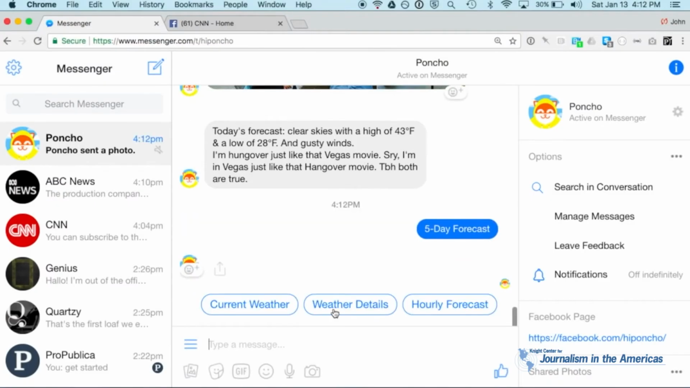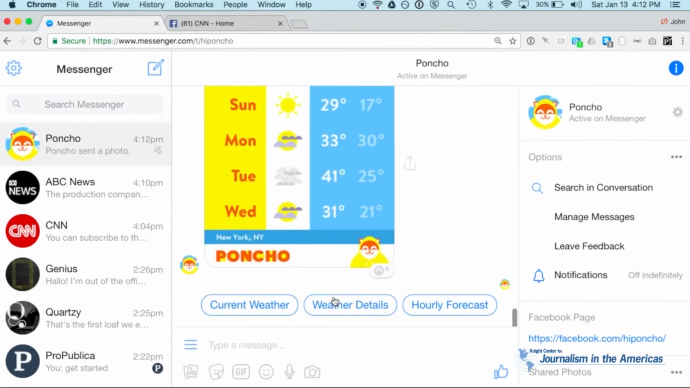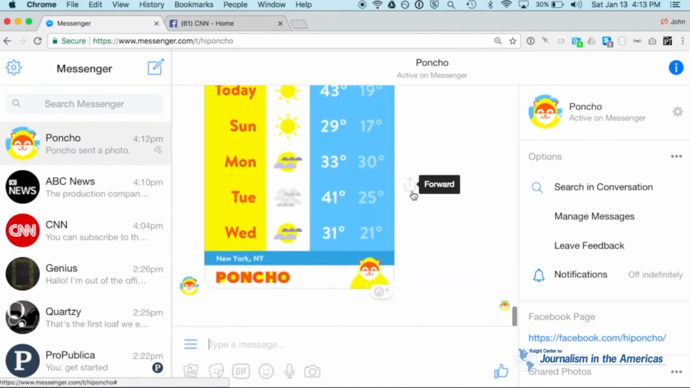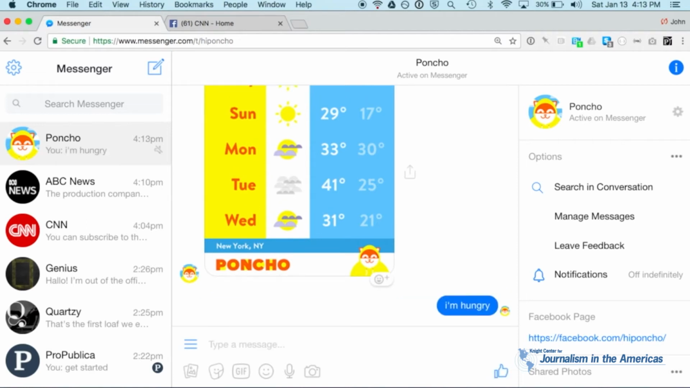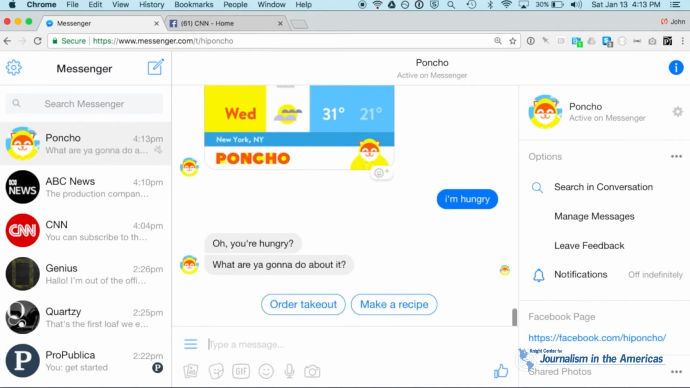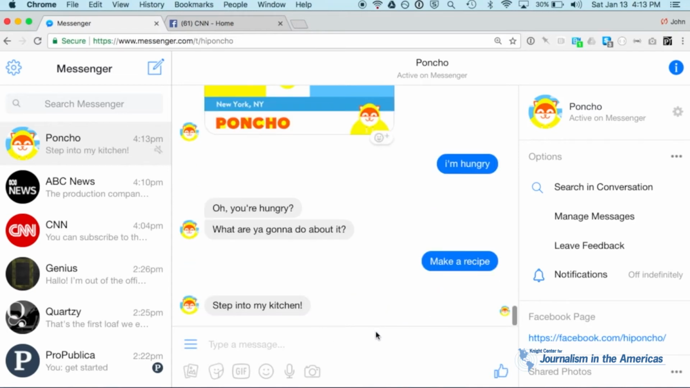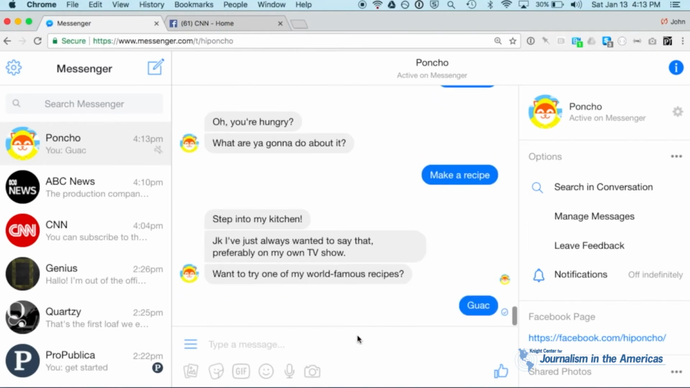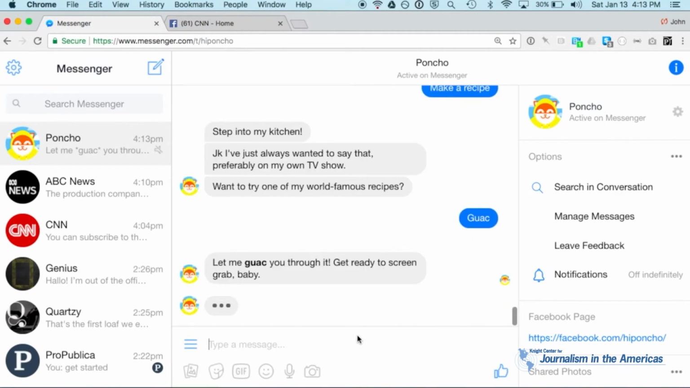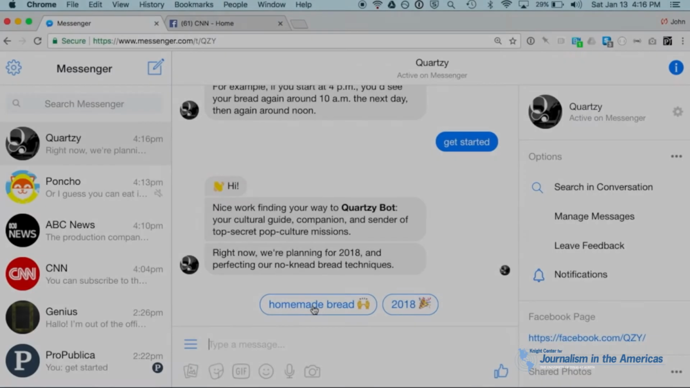Poncho is a weather bot, but it's got a great voice. You can get the weather for the day, but you could also talk to it by saying things like, I'm hungry. And the editorial voice of this bot is really strong, and this chit-chat, like I'm hungry, elicits information about making a recipe. It's very silly. It's about squishing avocados to make guacamole, but the whole notion is that it's got a character that it carries through the entire bot, and is very impressive that way.